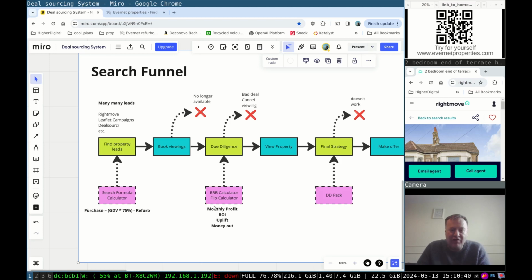What I want to show you today is the flip calculator. Now, it's very similar to the BRR calculator. So what we're doing with a flip is we're going to buy a property, do some work on the property, and then sell the property and make a profit on that. So this is a second set of calculations.